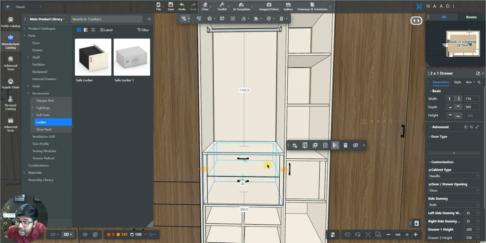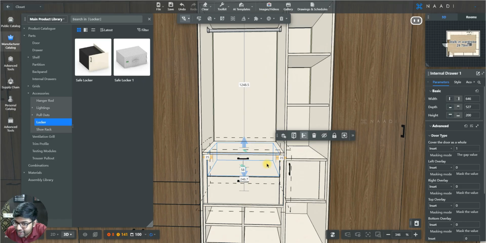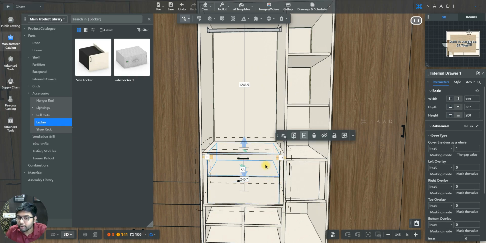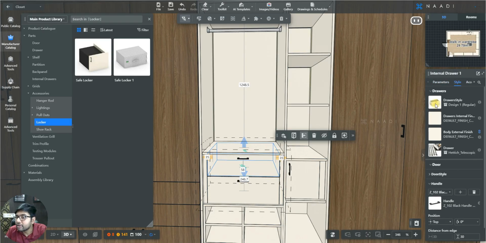If you want to select the internal components of that group, you have to double click it so that you'll get inside that group. You'll get inside that internal drawer. That way I can select the individual components of that internal drawer. So that way let me just select the top drawer, go to style. And here can you see there is something called drawer style, right? Click it.